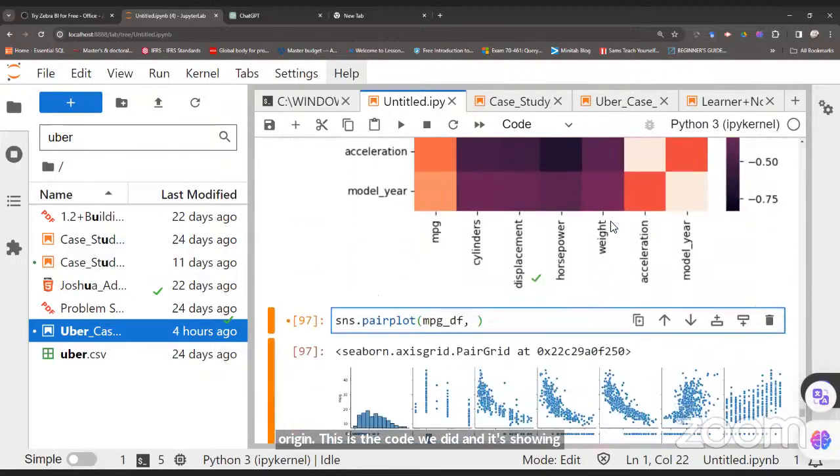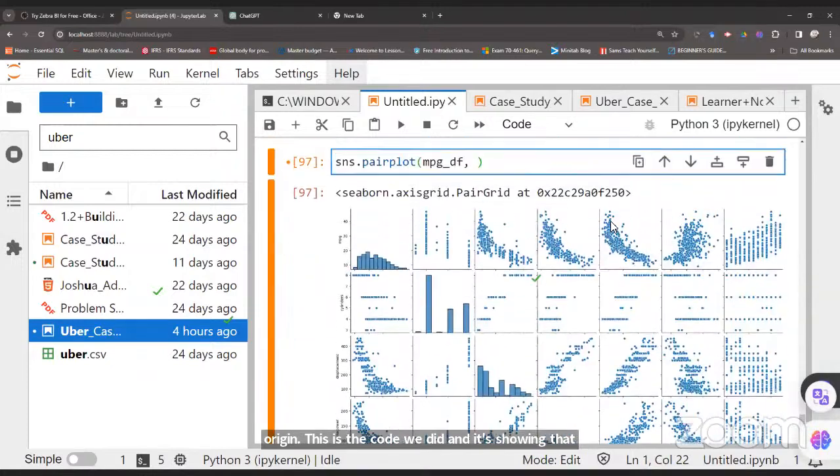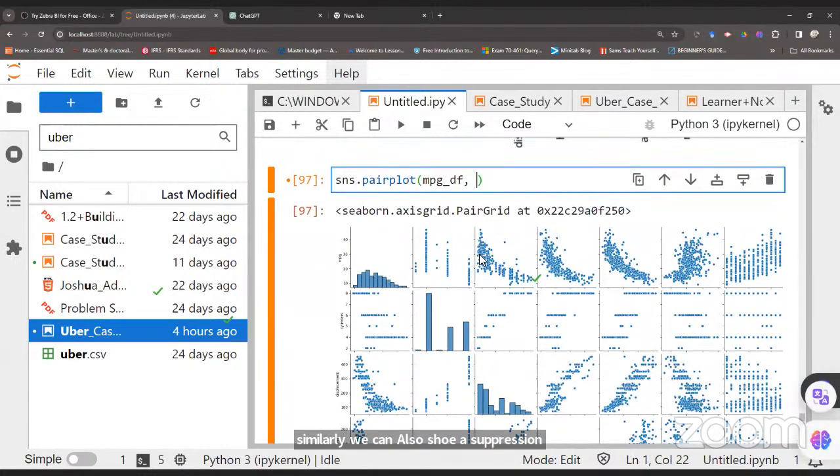Similarly, we can also show a separation, because this whole data set, as you see them for each of the plots, is for the whole of the data set, which is a mixture of cars from Japan, cars from US, cars from elsewhere. So you want to pass that kind of separation argument that is called a hue. So we can do hue equals, no, hue equals the separation variable. In this case, origin.